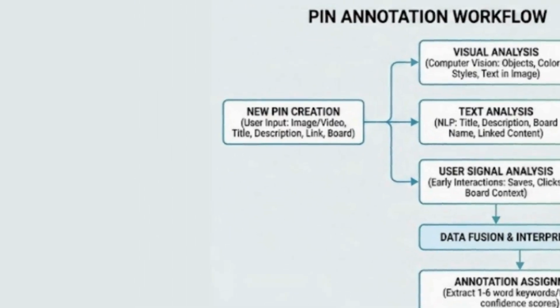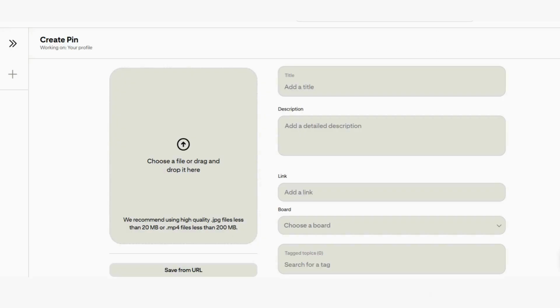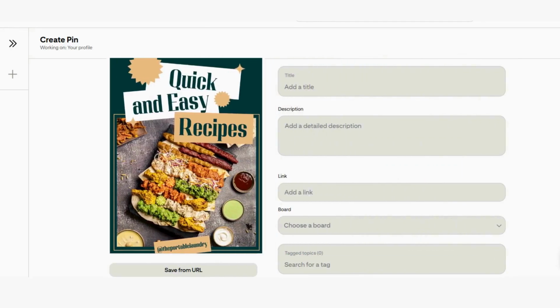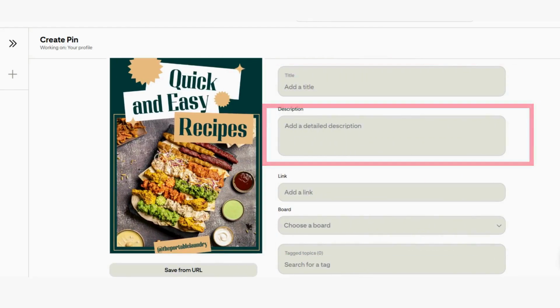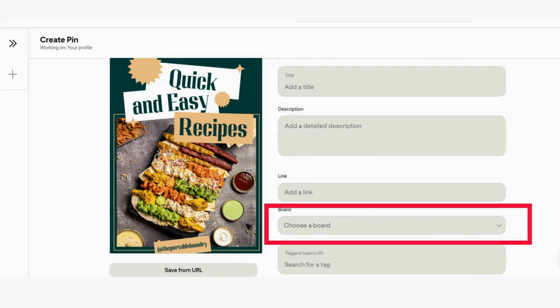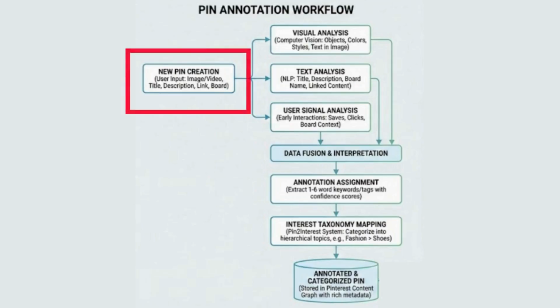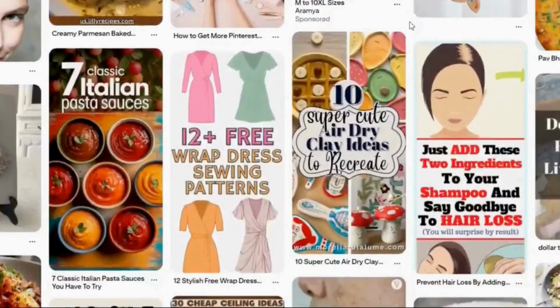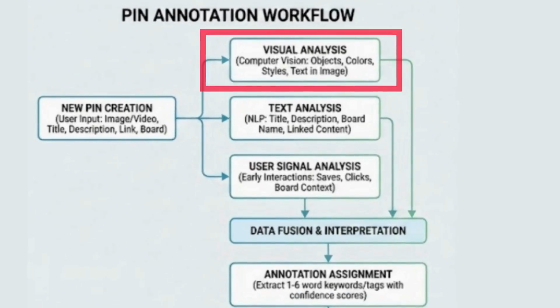Step one is you create a pin. Once you create a pin, you upload it to Pinterest. You put the title, you put the description, you put the relevant link, and then you associate a board. This is just the input, guys. Ranking does not happen there. Step two is visual analysis.